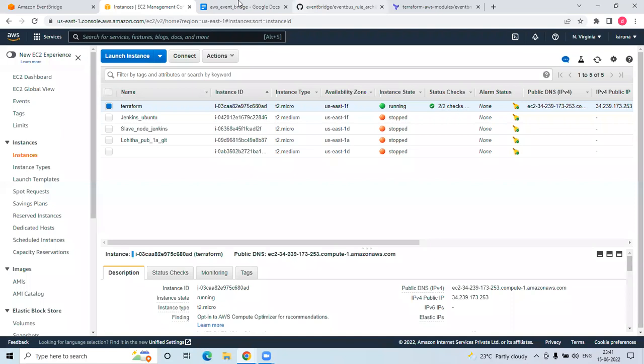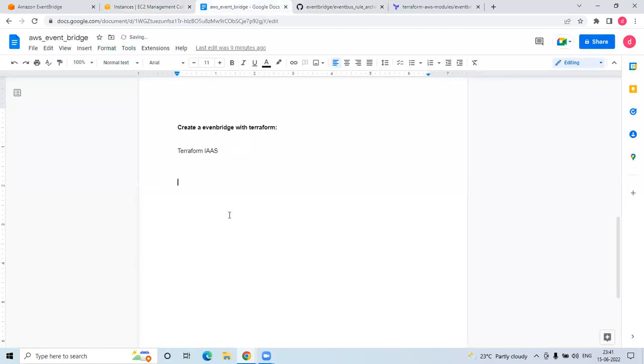So what things did we achieve? Using Terraform, you can create an EventBridge bus, you can create rules, then you can create an archive for your bus. There is one more option called replay. So we'll see how to create a replay in the next video using Terraform.